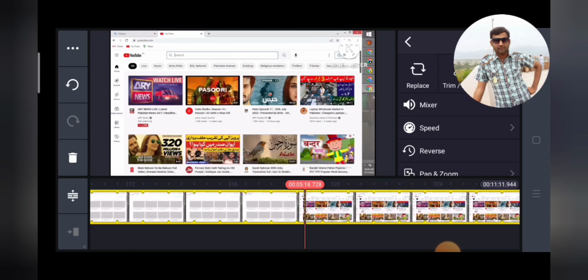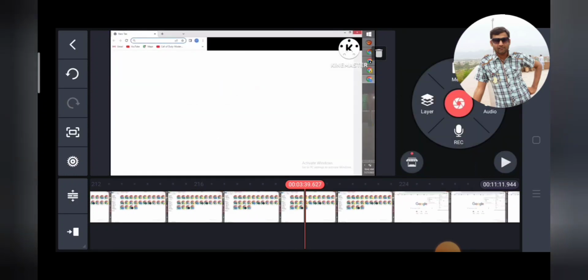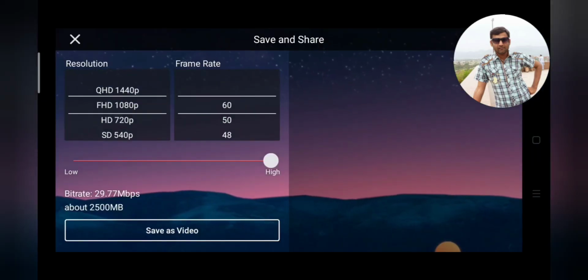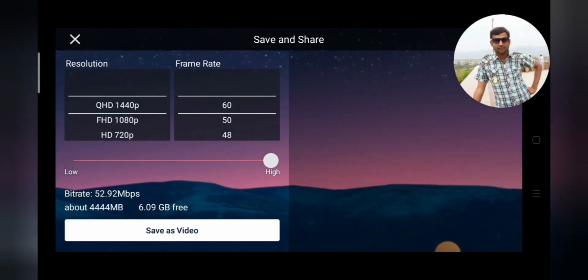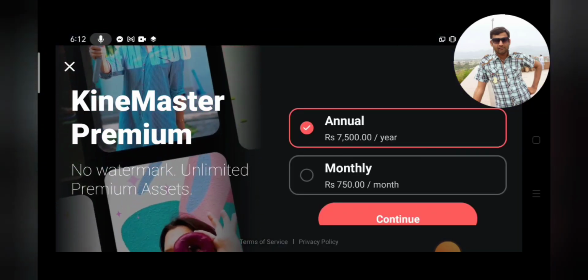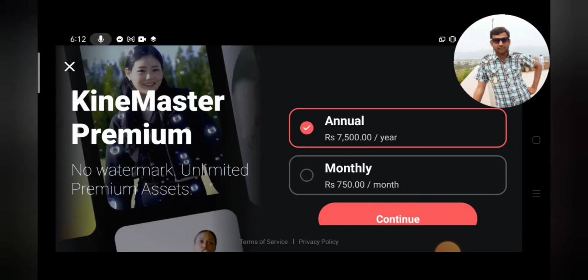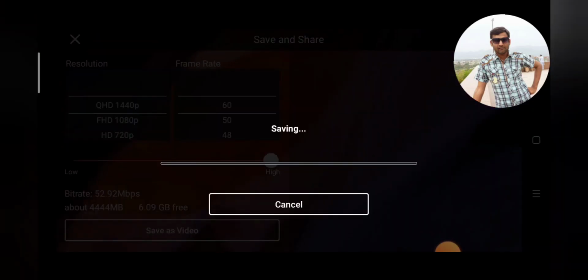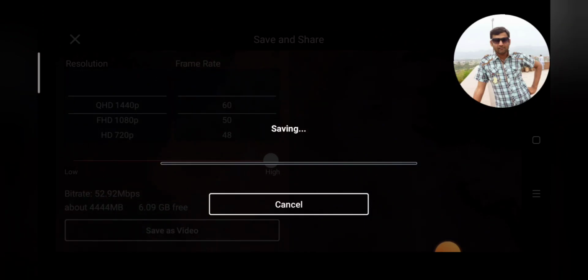When your editing process is complete, click on this arrow sign, next click on the first option, and here click on save as video. Here an advertisement will appear in front of you. So here you click on the skip option, and your saving process will start. So if there is such a situation, this is the exact solution to tackle it.